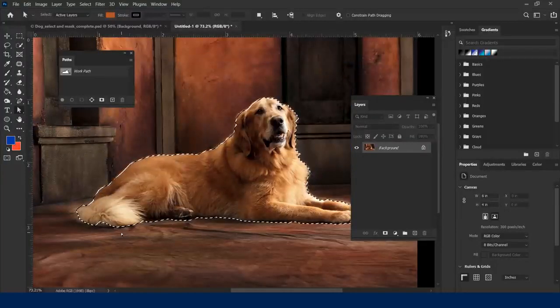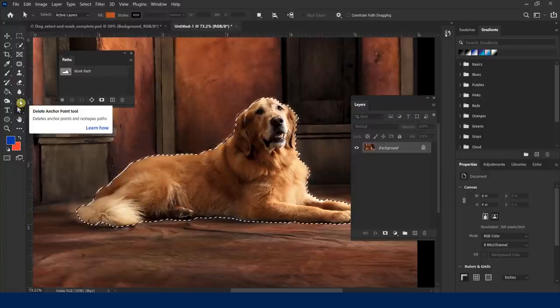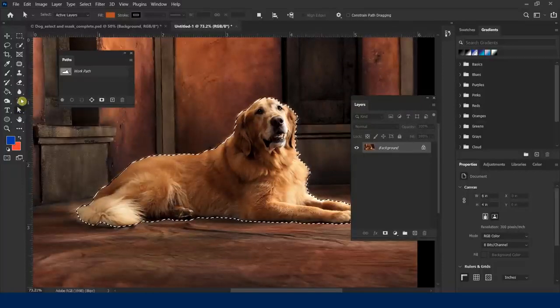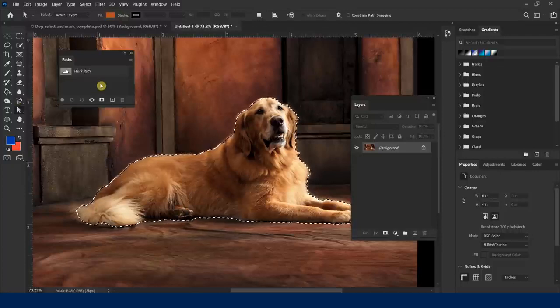All right, so just take a few minutes, take a break here, pause the video, and then practice using your paths panel, and also the combination of your direct selection tool and deleting anchor points, to be able to delete some of those anchor points that come in that you don't necessarily need. Okay, and then convert it back to a selection, and then save your selection, and then we'll come right back and we're going to work with the Smart Radius tool.